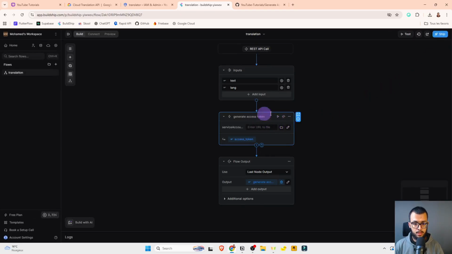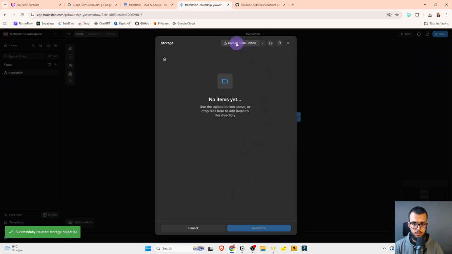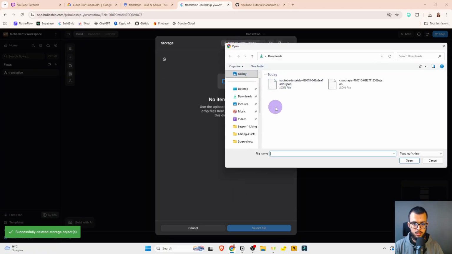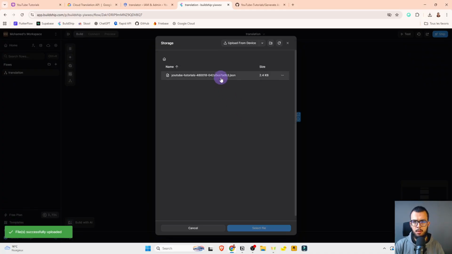So now by doing this, we are now able to upload a certain key. So this was something I have uploaded before. So let me remove that, and then I will click on upload from device, and I will choose the key I have just generated a few minutes ago. So click there. It will now just be uploaded to Buildship. It's like uploading media to FlutterFlow. So click on it, and then click on select file.